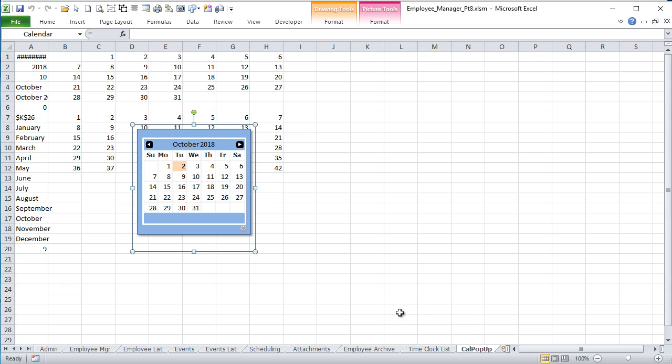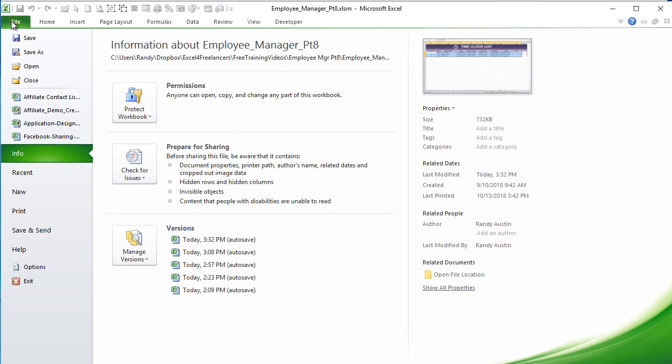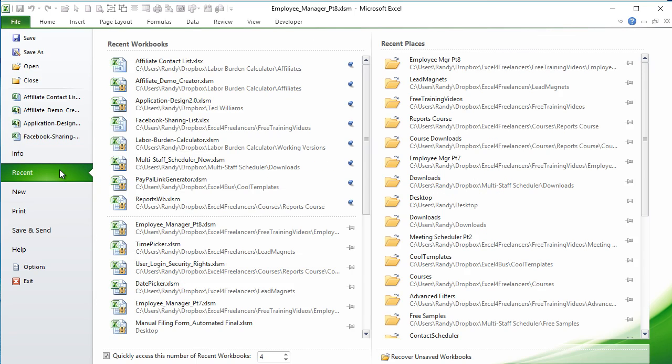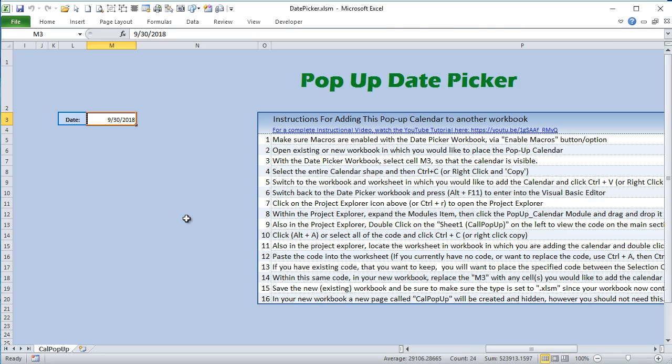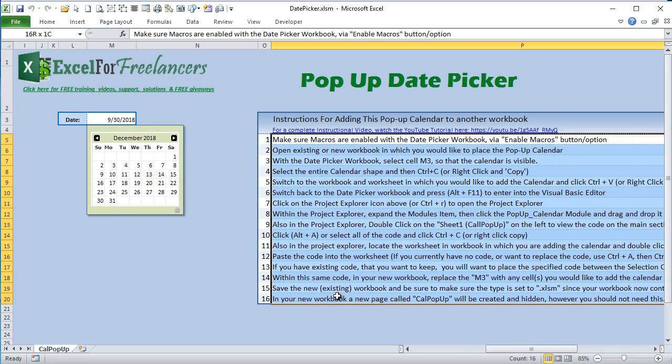What I will do is include a link to a file that is just this calendar, and it has instructions. Let me pull that up for you real quick so you can take a look at it. And that is the actual instructions to that. I've got time picker and date picker. So this workbook, I'm going to include a link for. Basically, this is the pop-up date picker. You've got a list of instructions of how to incorporate that in your own workbooks along with a calendar. So I'll make sure to include that link.